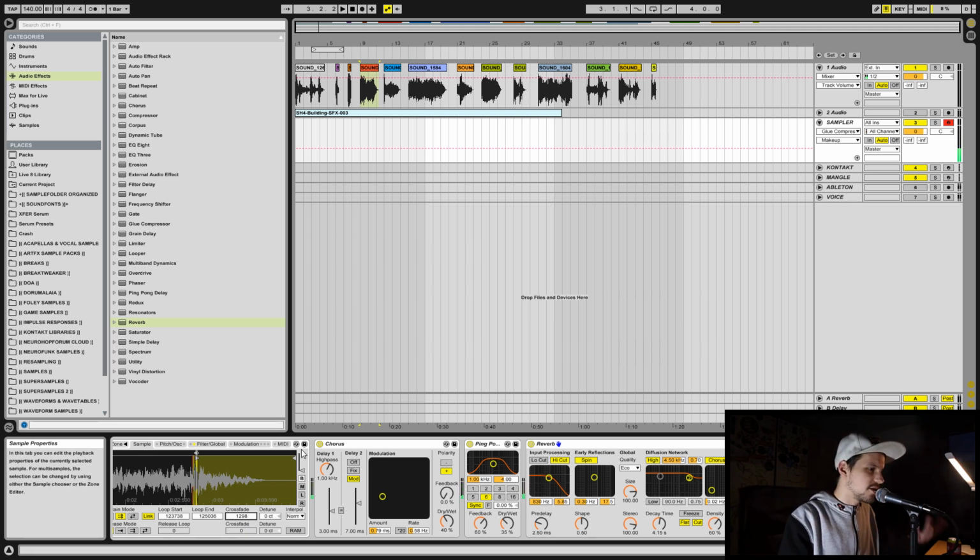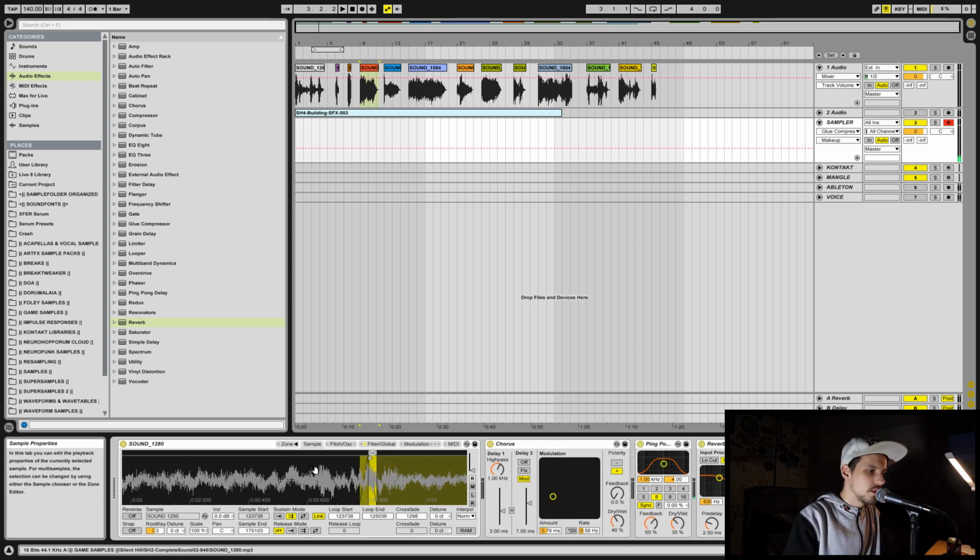And you get such different sounds out of this. It's really amazing. And it's basically just a matter of trying out different things.